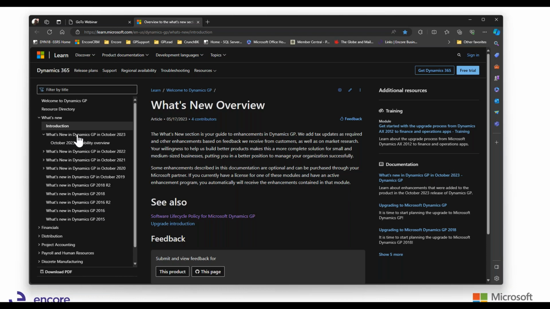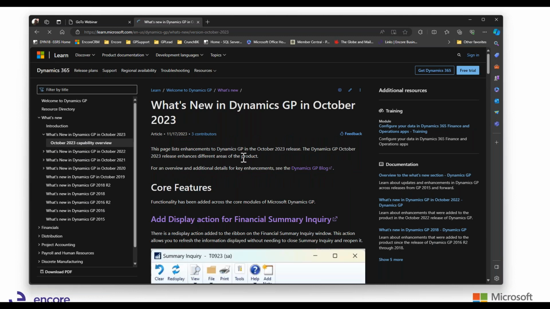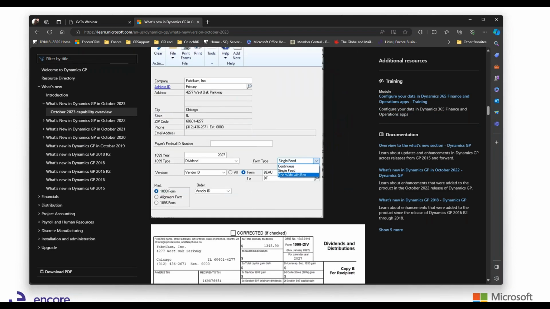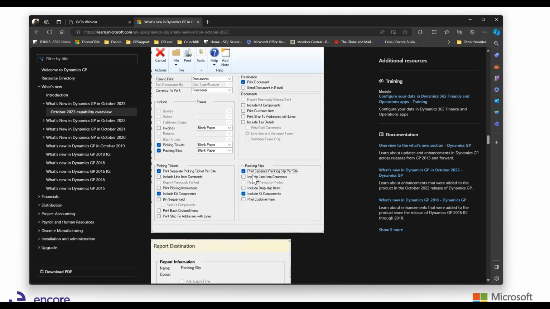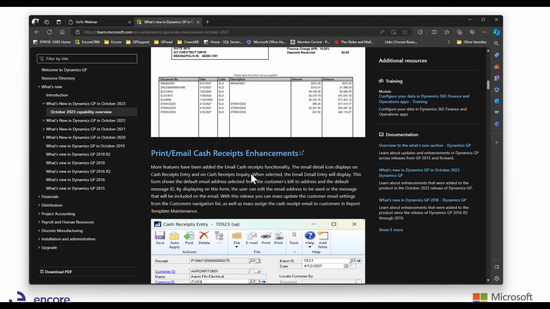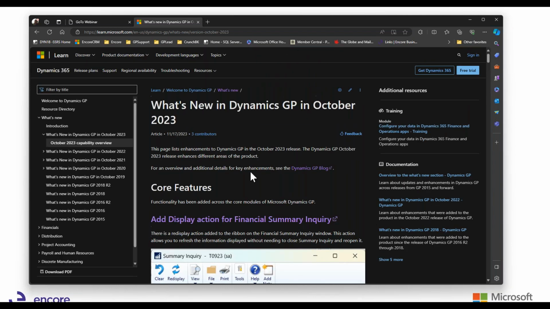Inside each of these, as you click on them, you can see the capability overviews, and it'll show you what they've added to the different pieces. I went through this and decided to highlight a few items. Some will be of interest to you, but if you're looking for other things, have a look inside there. You'll find all of what you need.